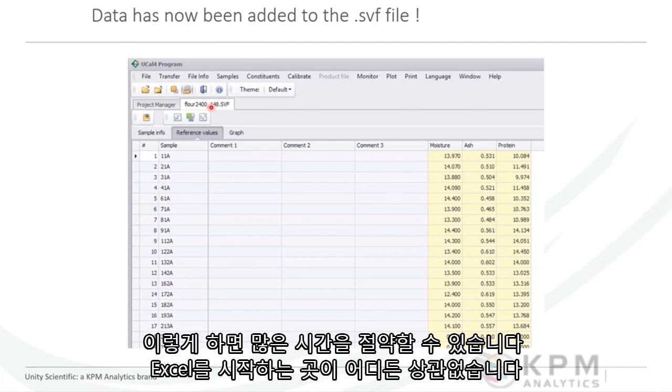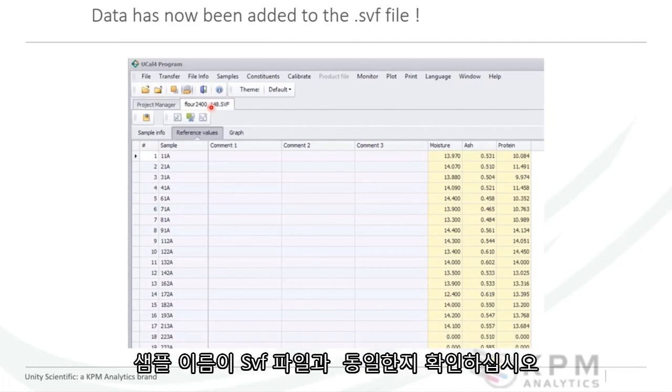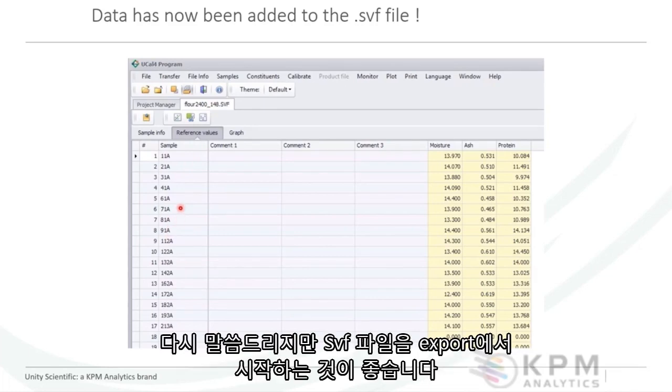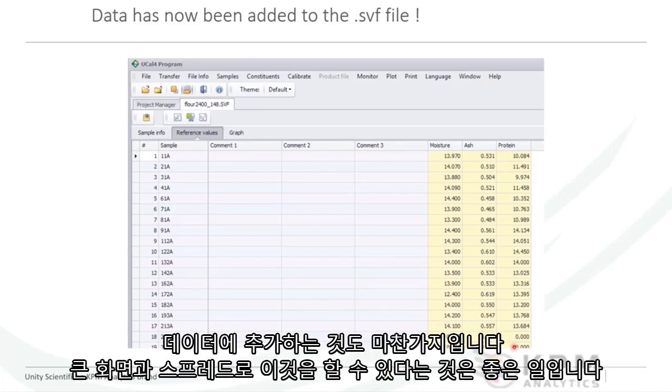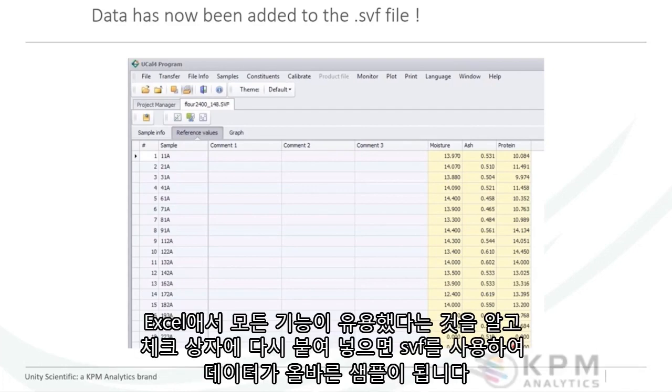Just make sure that wherever you're originating this Excel from and wherever the sample names, make sure that they're the same as in your SVF file. Again, that's why it's kind of nice to start with your SVF file and do an export to start with. Enter in your data. It's really nice to be able to do this with a big screen and a spreadsheet, the functionality we're all used to in Excel. And then you paste it back in with those checkboxes, and the data will be matched for each sample to the correct sample with your SVF file.